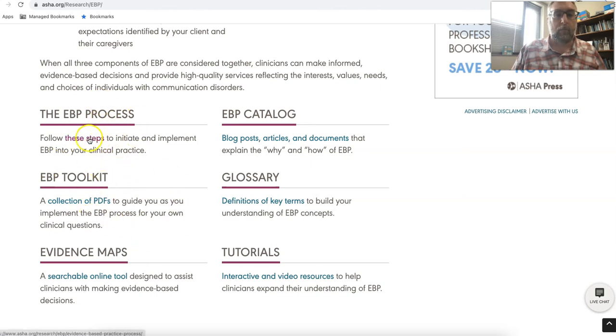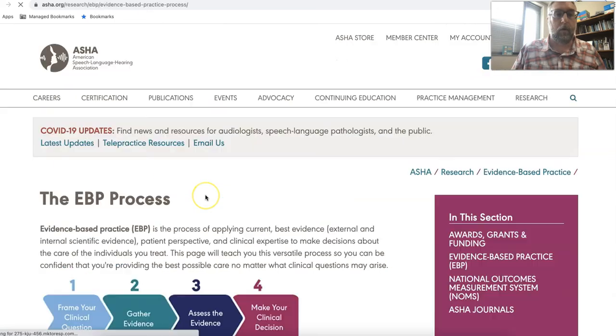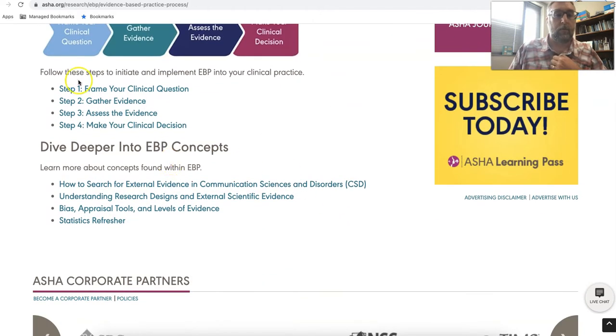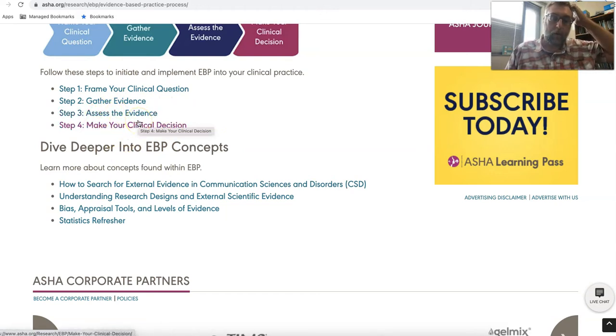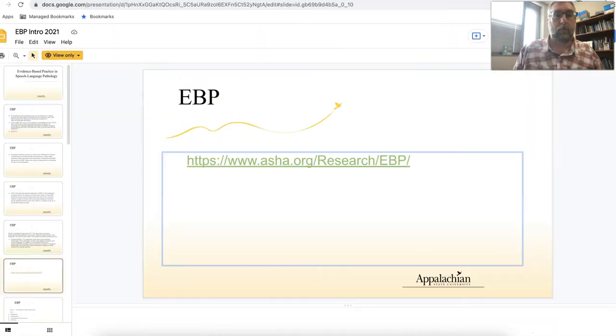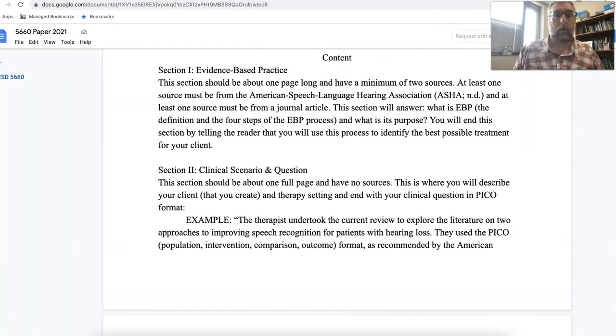Here are the steps. So I really want you to take some time, check this out. So, all right, the steps of evidence-based practice. We've got 4 main steps: framing your clinical question, gathering evidence, assessing the evidence, and making your clinical decision. So that's all going to be here. So just talk a little bit about that, right? And that is going to be really section 1.